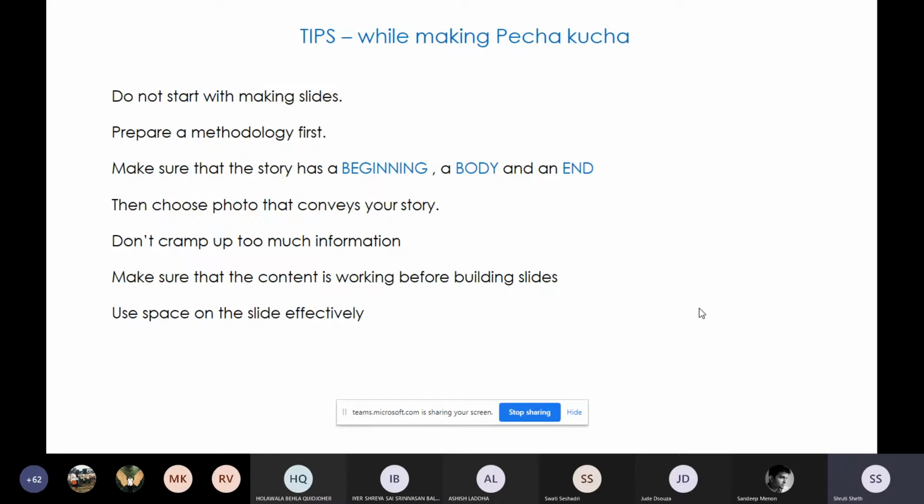How to make a Pechakucha, I've written down a few tips. The first thing is, you do not start making slides at the first go. Okay, so you have a topic, you prepare a methodology for that first, so that you narrate it like a story. Your story has a beginning, a body, and an end. Okay, so you decide that you have content for all these three aspects, and then you divide those things into 20 parts.